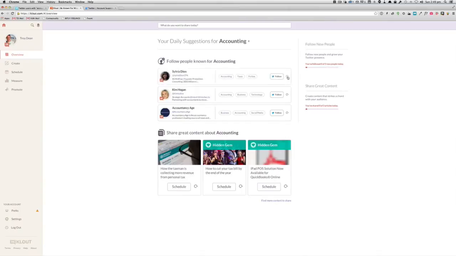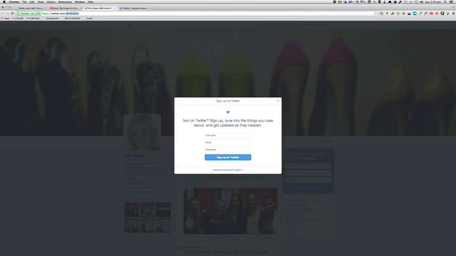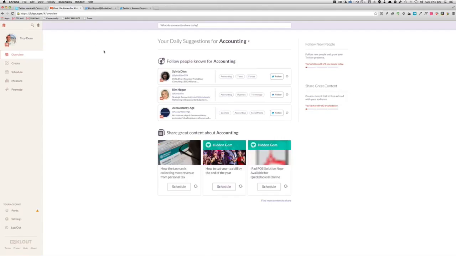I'll show you another tool in a moment, Peer Index, that will give us some more insight into some of these people. So let's say, for example, Kim Hogan. So Kim Tuitive. I'm just going to grab Kim's Twitter handle, copy that and save it for later. So I can just keep refreshing all of these people known for accounting. I can follow some of them if I want, or I can just add them to my top 20 list. Very easy just to quickly refresh these and see if any names come up that I recognize.